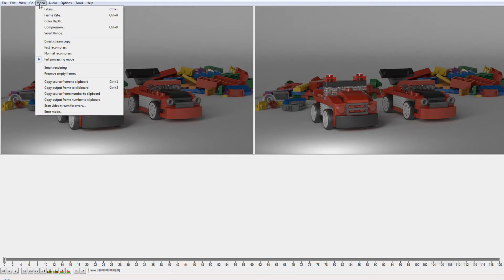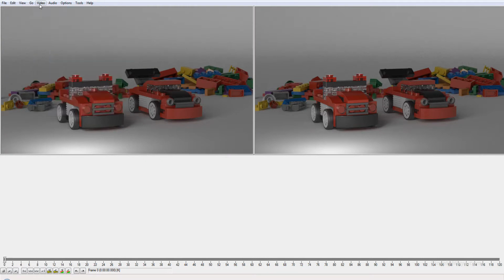Just click OK. Now the video at the moment is on full processing mode, which means it's going to process the video when we click save. But that's fine, that's what we want. If it wasn't on full processing mode, we'd simply save out another image sequence, which is not what we want.